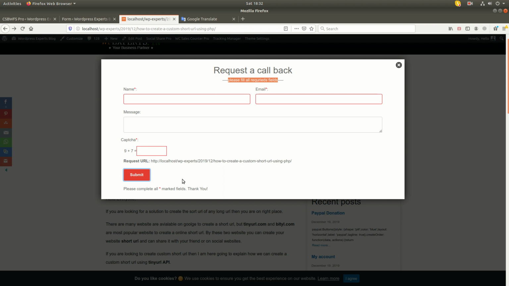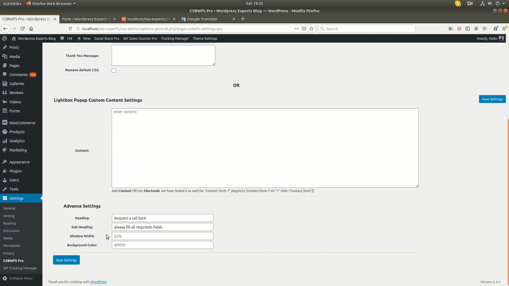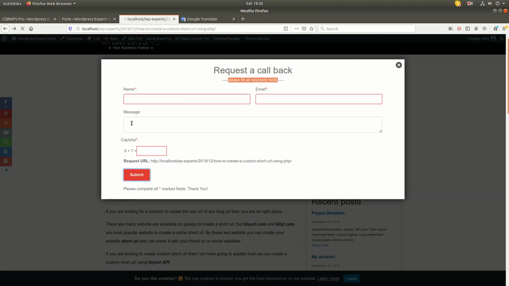Okay, the validation of the default form is working fine, and we have added some honeypot captcha, hidden captcha in this form, so you will not receive spam as well. Okay, so you can use this form on your website as a request callback form. Okay, so you can define the background color.